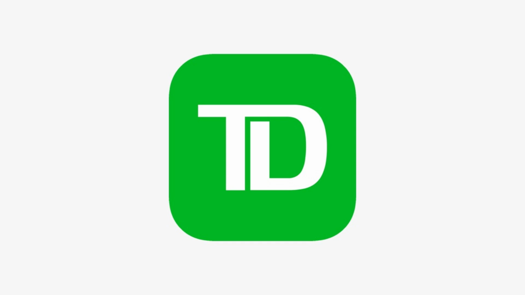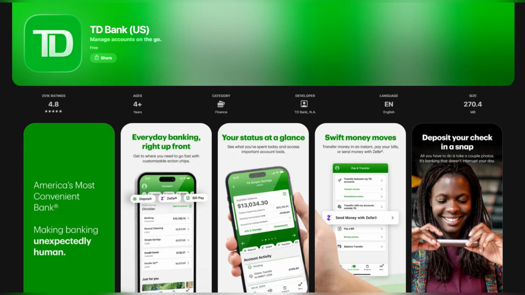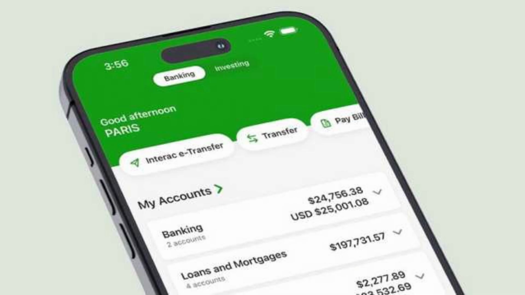Here's a step-by-step guide. Download or open the TD Bank app. Install or update to the latest version for full features. Log in to your account. Open the app, enter your user ID and password. Use biometric login, Face ID, Touch ID, or fingerprint if enabled.